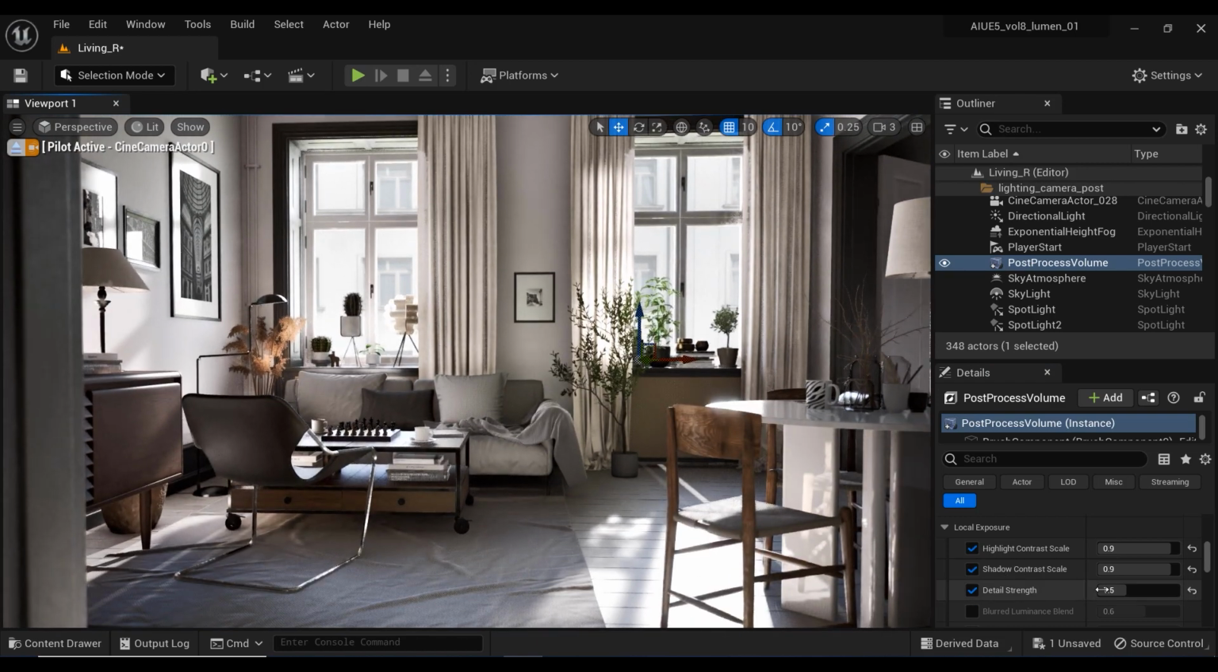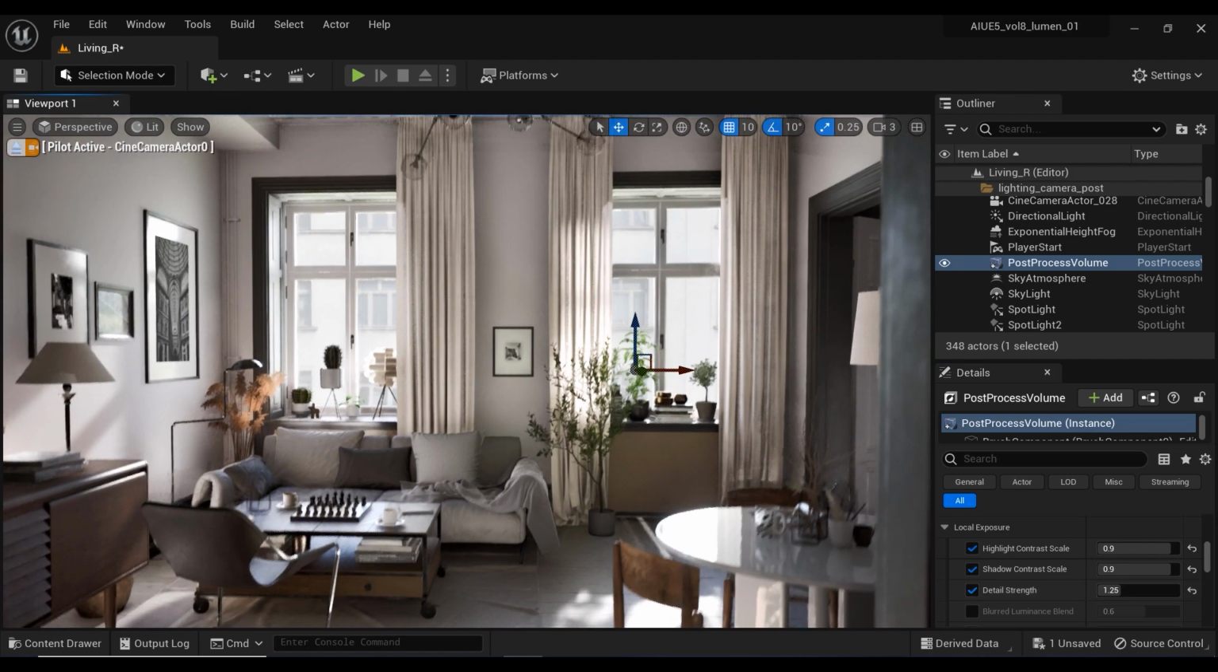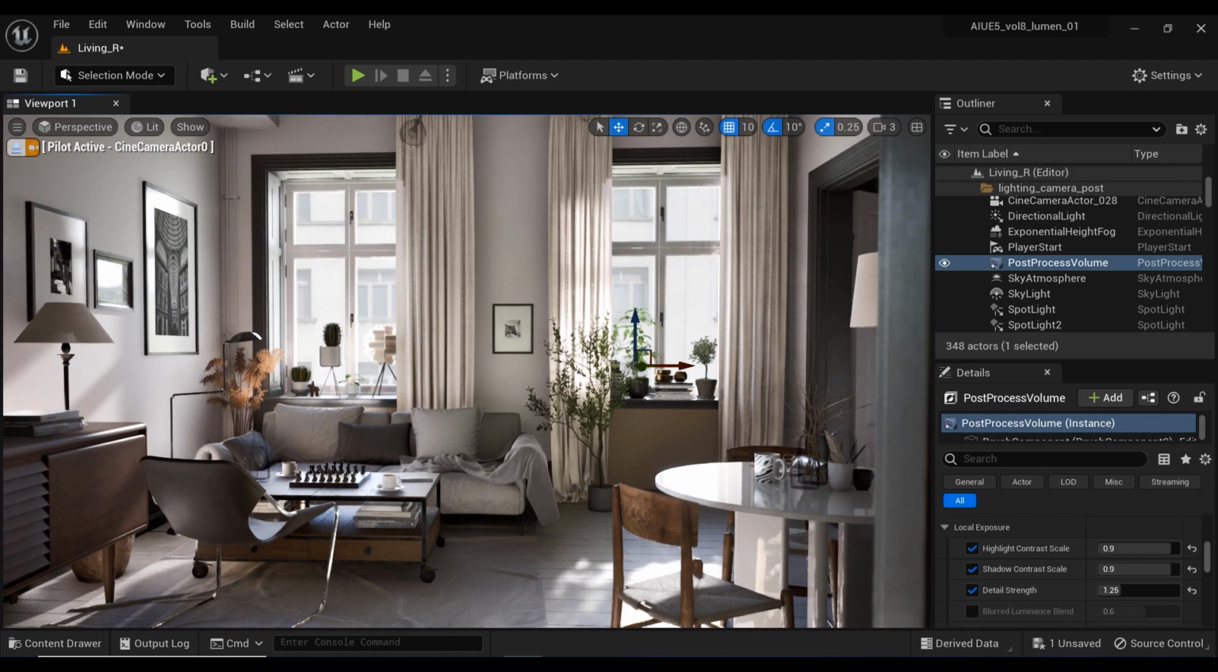And then we have detail strength, which influences the strength of local exposure adjustments in areas with fine details. And increasing this value can enhance the visibility of intricate details, which I want to set to something like 1.5 or maybe 1.25, which would be perfect in this case.